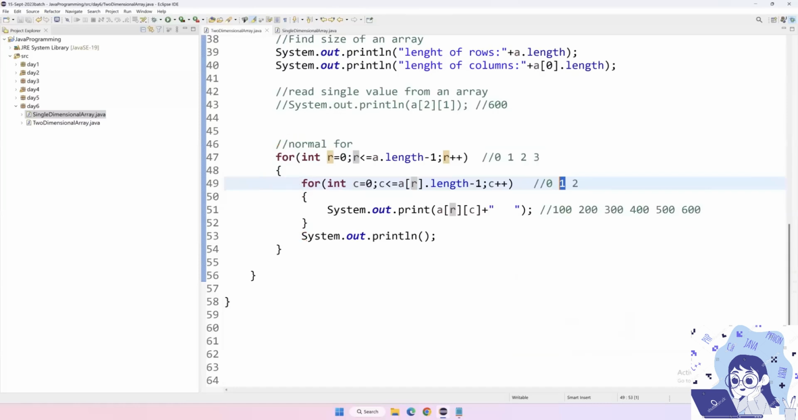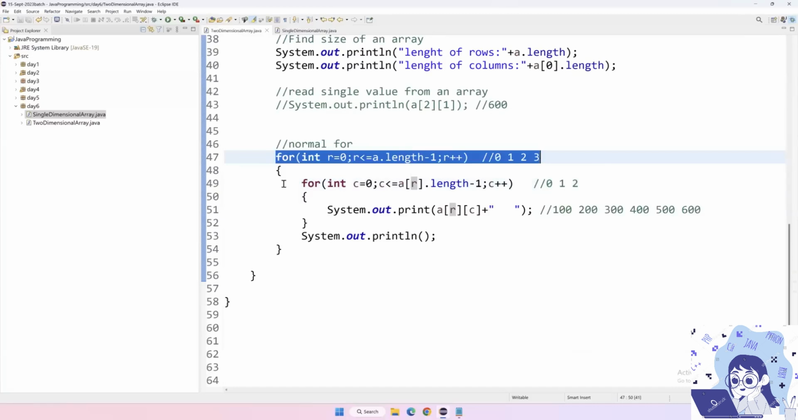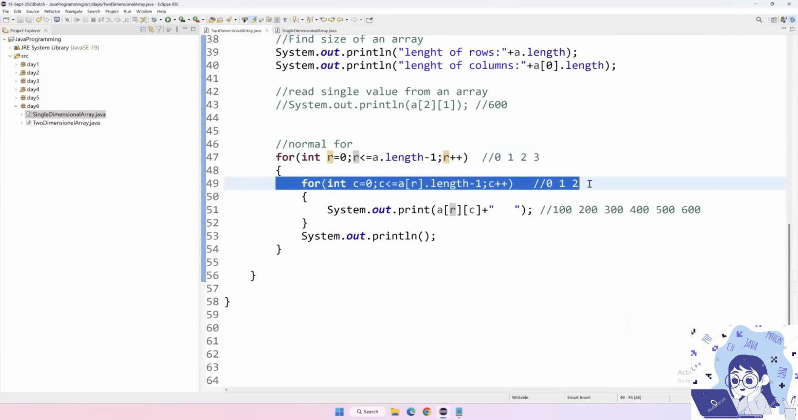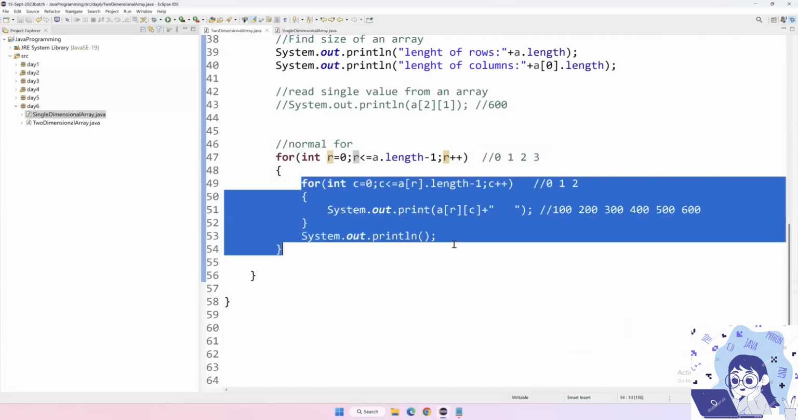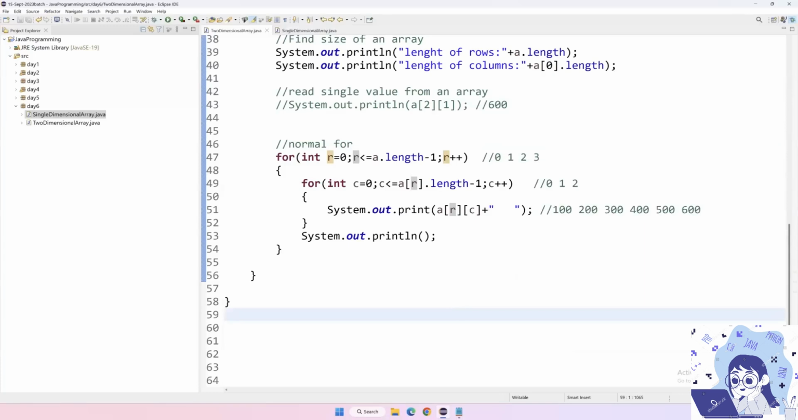If you listen carefully, there is no confusion actually. So this is the outer for loop, this is the inner for loop. Simple. The outer for loop represents the number of rows in the array. The inner for loop represents the number of columns in the array. This is how the two-dimensional array will store the data.